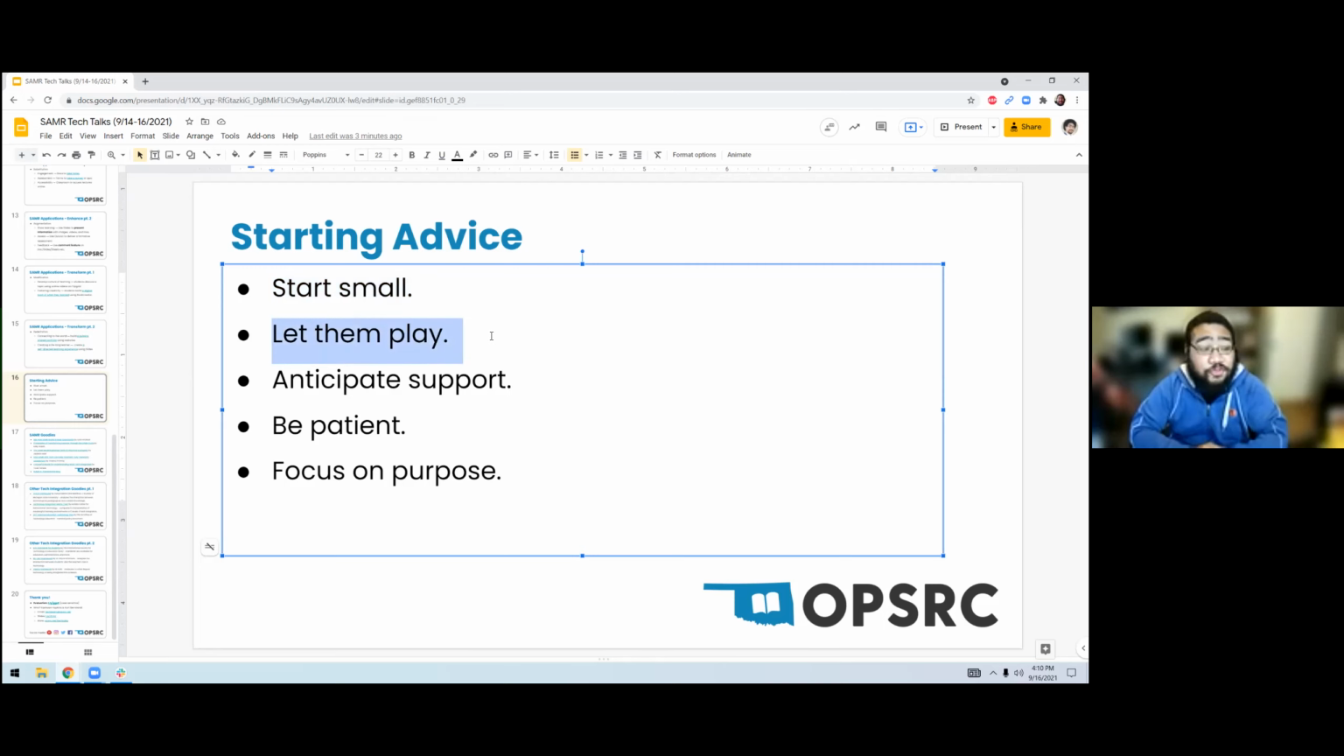Next is let your students play with the tools here. Like I said before, there's going to be those students that, you introduce something to them and they just latch onto these tools and start doing crazy things that you've never seen before. Great, that's a learning opportunity for you.